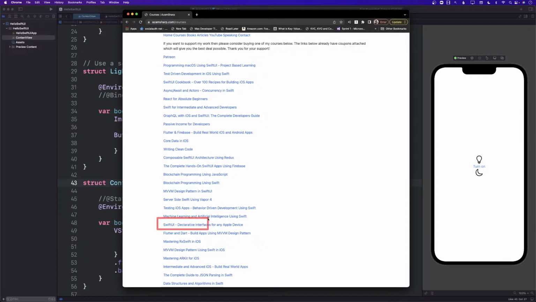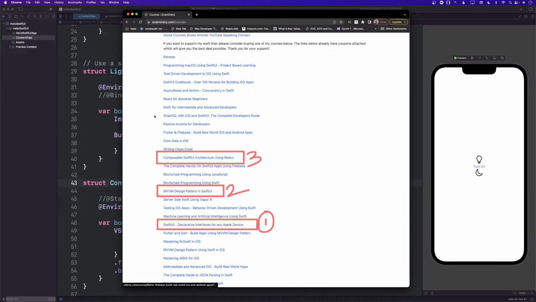If you're just starting SwiftUI, then I would recommend the SwiftUI declarative interfaces course. Okay, so you can definitely start with that course. That will be like your first one. And then if you want to go with other things, then you can start with the other things. I mean, it gets like a lot of different courses. All of these things. All right.